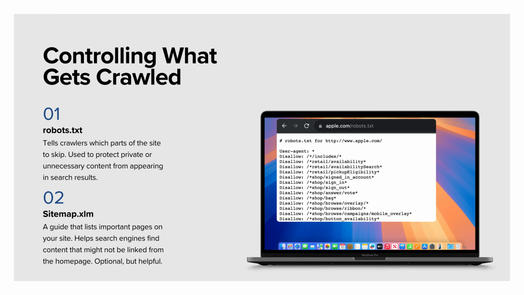Websites can control crawler access by using a robots.txt file. The file lets the crawlers know which parts of the site to avoid. This way, websites can keep private folders, internal search results, and other sensitive information out of search engine results.